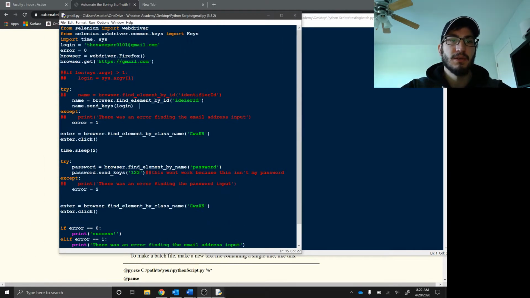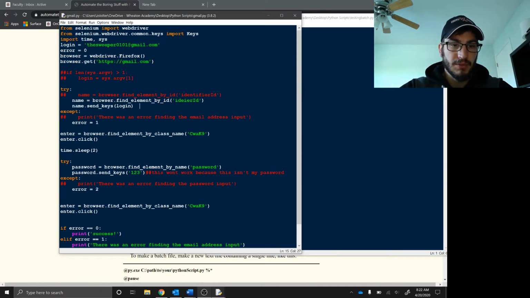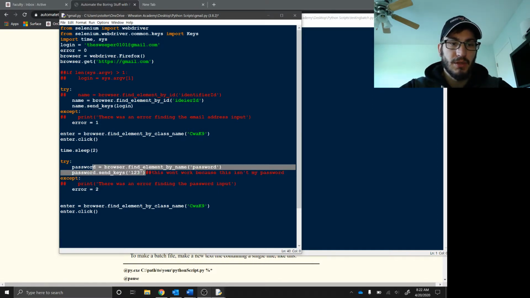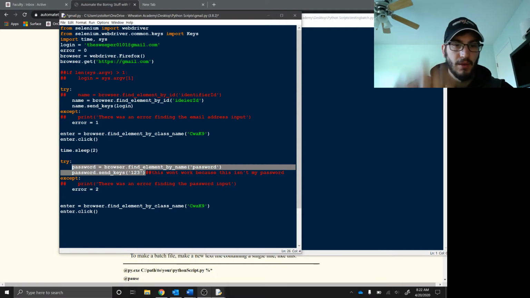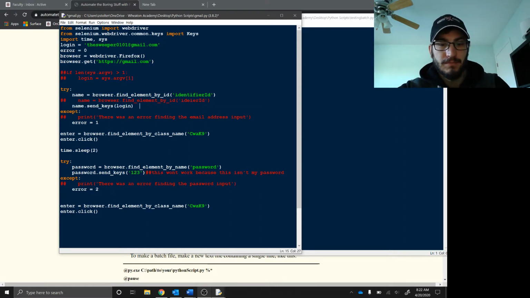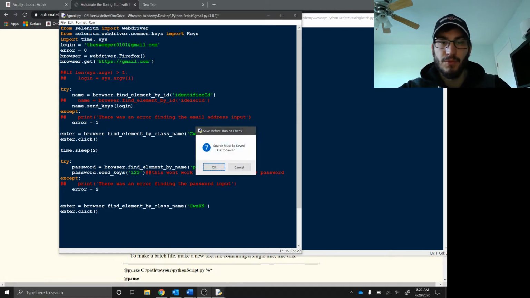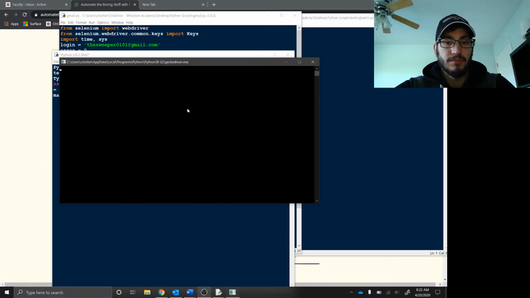So here I have two where I'm going to go over this. This is the homework you guys should have done, and I added a bunch. The thing you guys were having an issue with was right here, and I have try and excepts for a different reason, so you don't need to worry about that. If you do find element by name password and you send the keys, obviously that's not my password, but if you run this, it'll work.